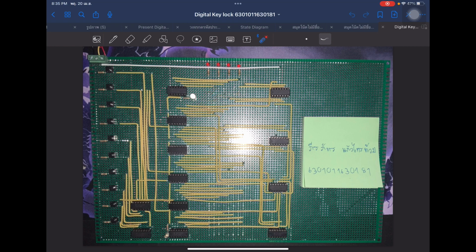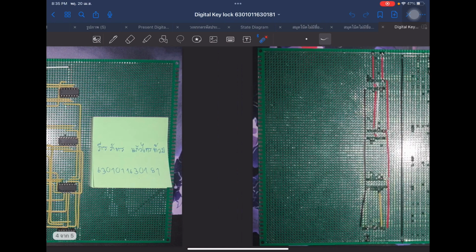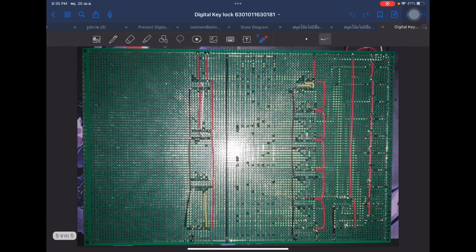Next, you will see here is the front view of my board, and the next is the back view of my board.